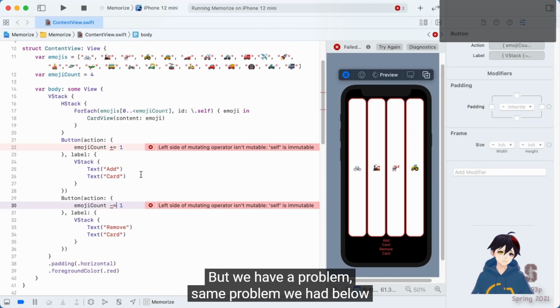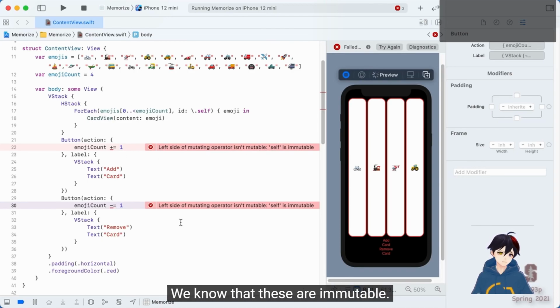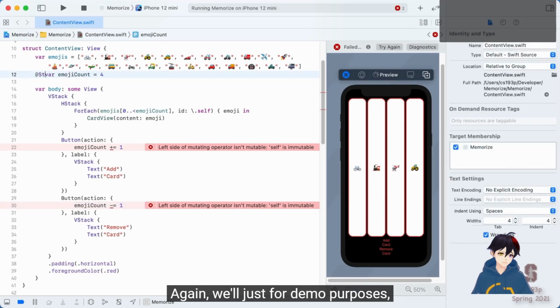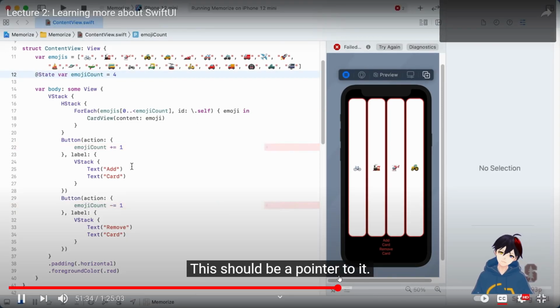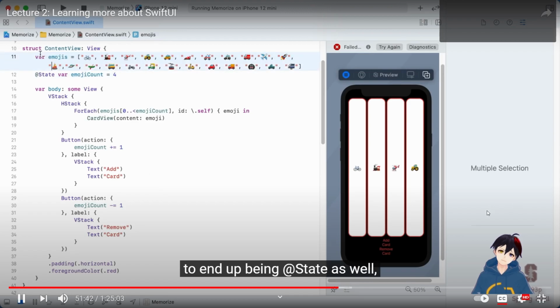But we have a problem. Same problem we had below with is face up. The left side of mutating operator isn't mutable. Self is immutable. We know that these are immutable. So again, we'll just for demo purposes put this off somewhere else and have emoji count. There should be a pointer to it. And that makes this work. And you might find in your homework that you might want this to end up being @State as well.